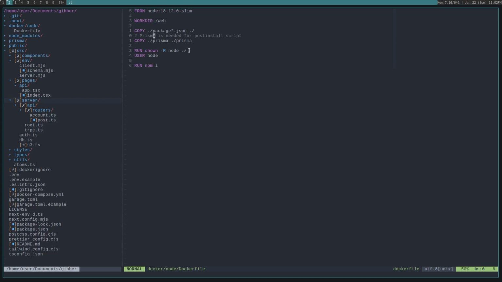Then we copy some of the stuff we need. We need the package.json and the Prisma directory. So when we do npm install, it needs to see a list of all the packages to install in the container. That's why we need the package.json. And then Prisma, there's a post install hook that uses some of the Prisma stuff to set up the database. And that runs right after we do npm install. So we need our Prisma schema and that sort of stuff.